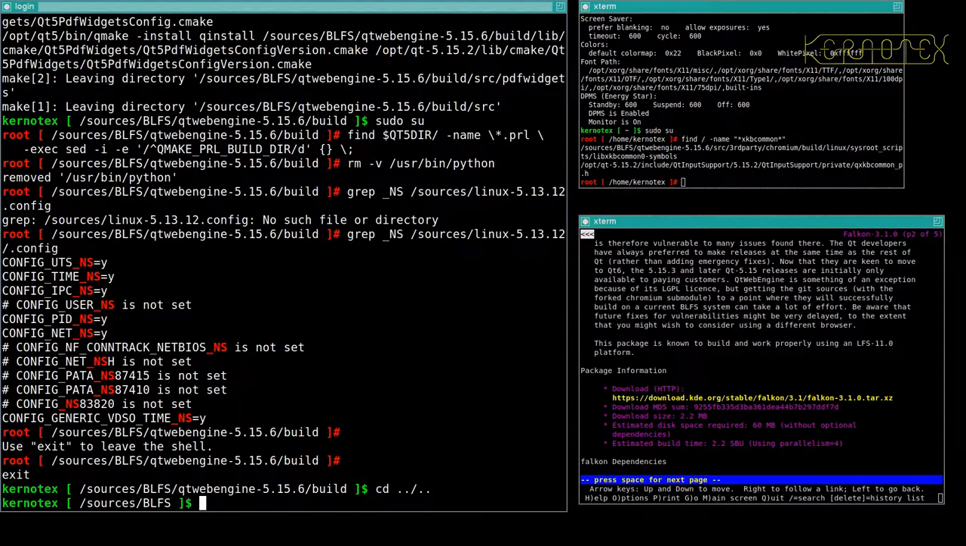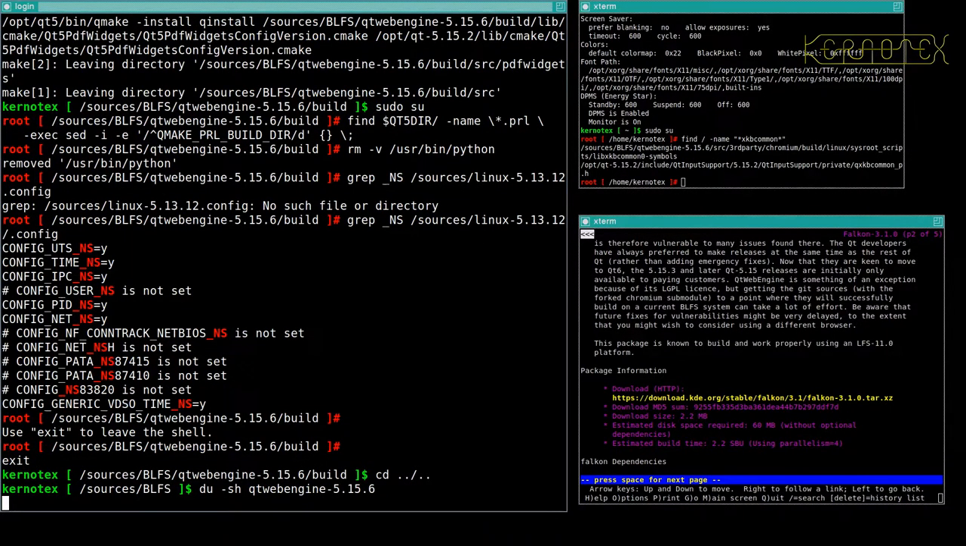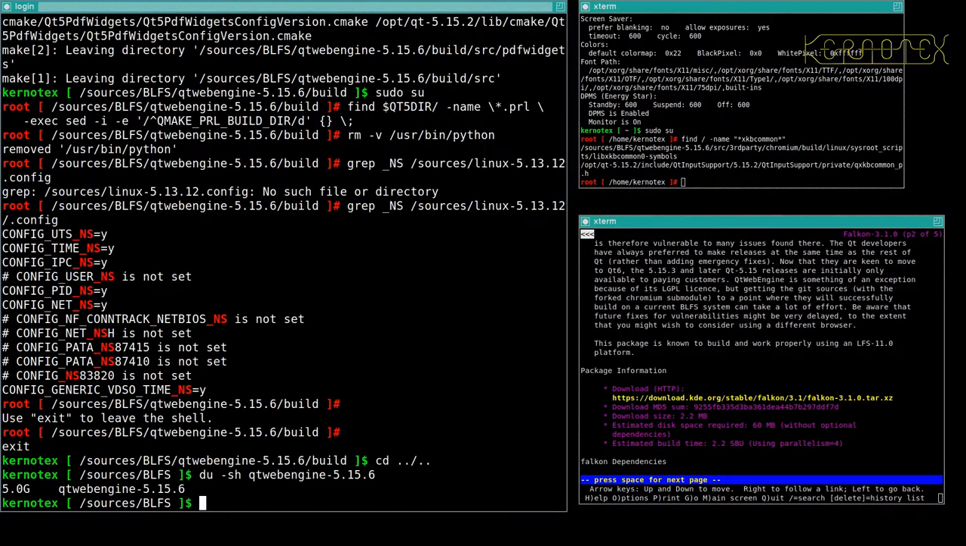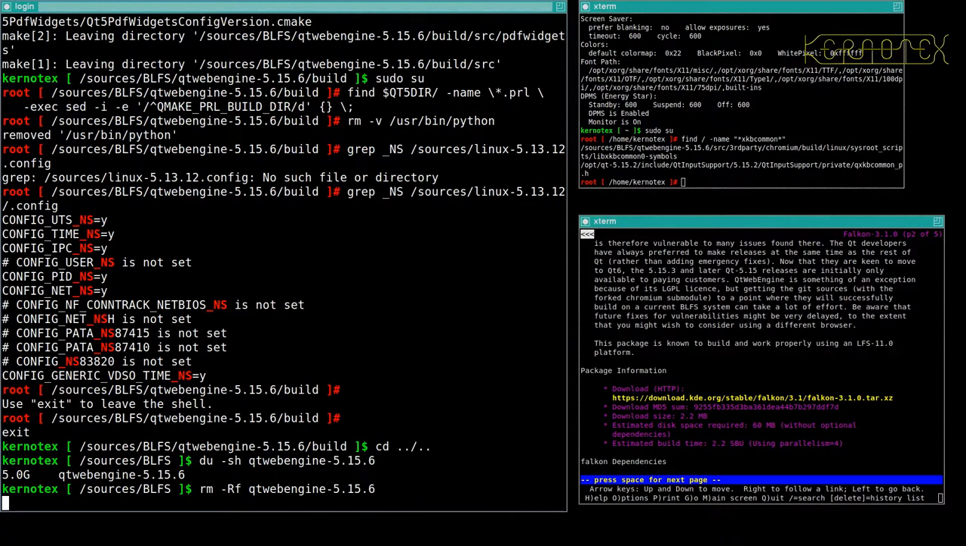So, just see how big that build was, because it took so long, just out of interest. 5 gig, that's a fair size. So tidy that up, and while it's deleting, I'll download Falkon.